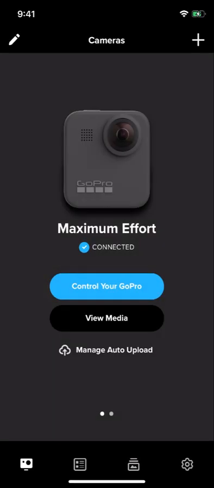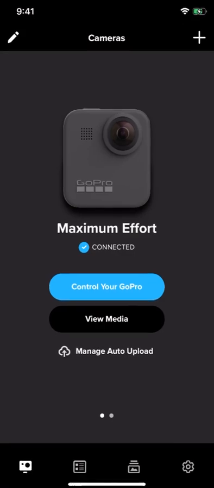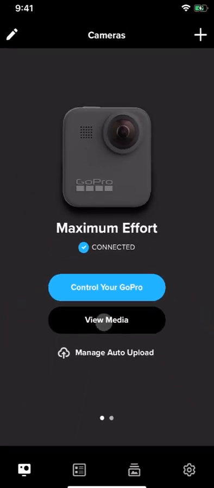Okay, so we're going to do a little demonstration here on how to make a simple keyframe editing within the GoPro app using GoPro MAX footage. So right now I have my GoPro MAX paired. I'm going to go ahead and go to View Media, which I did do a single recording of just me skateboarding around the parking lot.